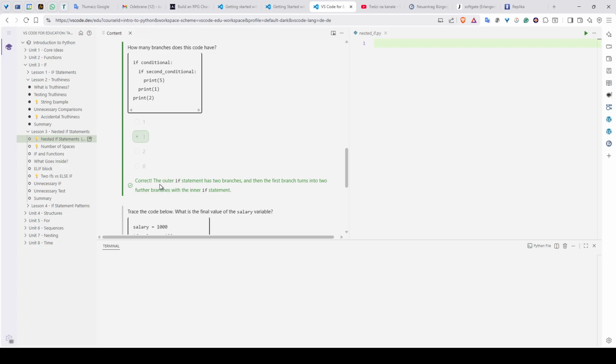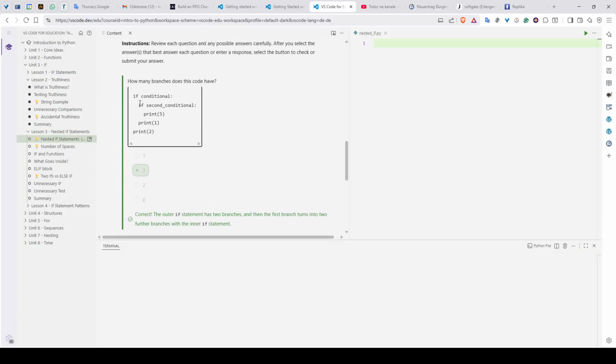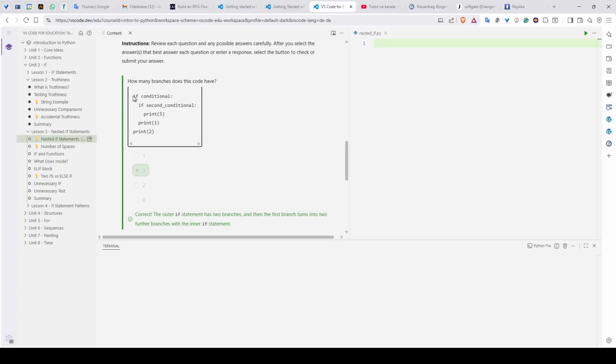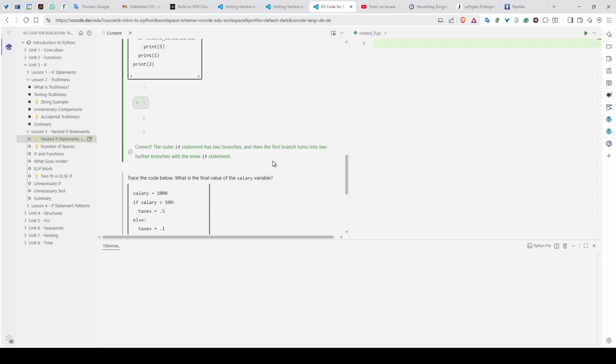I don't get the explanation. The outer if statement has 2 branches. Because if, else. Okay, but where is the else? And then the first branch turns into 2 further branches with the inner if statement. So it should have 4, not 3.